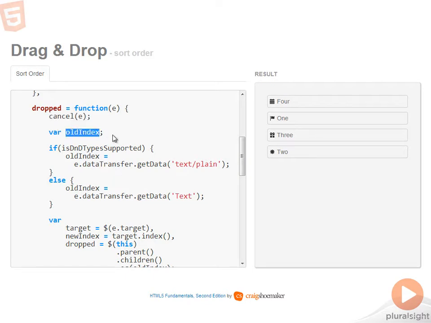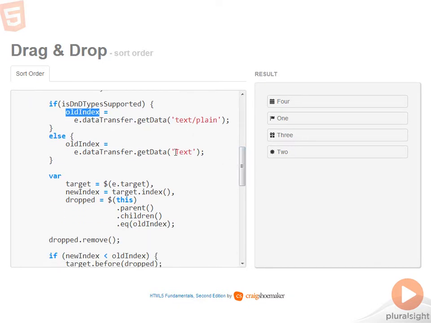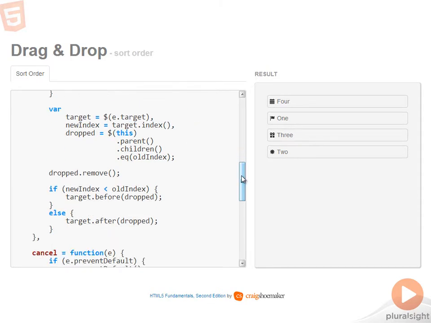And I'm interested in the old index value because I'll do some evaluation based off of where it used to be and where it's going. So here, if the drag and drop types are supported, then I can extract the old index out of the dataTransfer by calling getData text/plain. Again, Internet Explorer, I'll just call getData with text. Either way, I will have the old index value. Next, I need to get a jQuery representation of the target element that it's being dropped on. So here I go to e.target and select that using jQuery so that I can go to target index in order to get the new index position of where I'm dropping the item that I'm dragging.